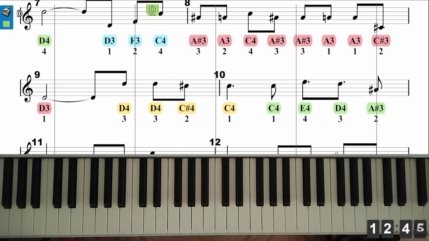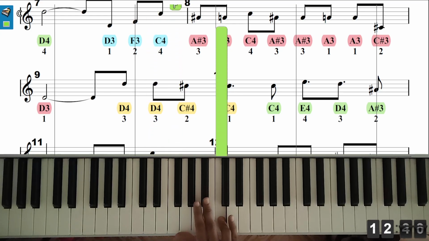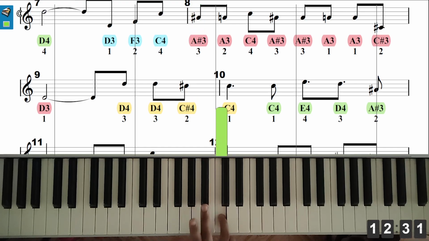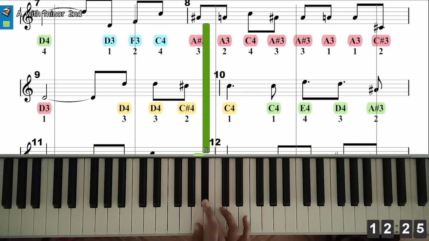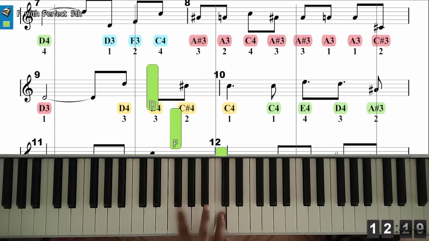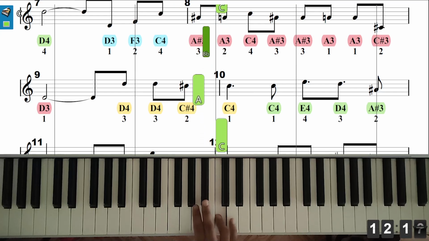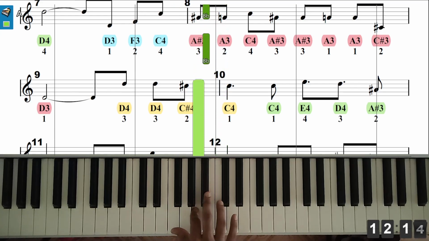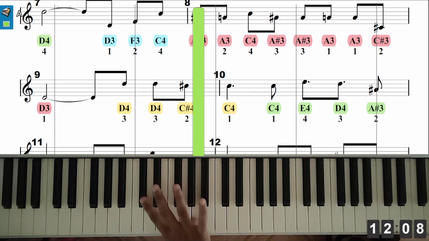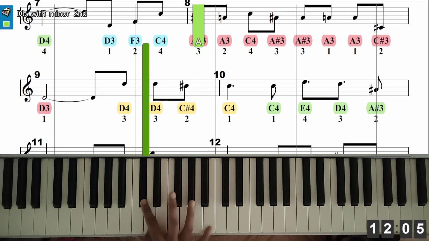So don't get confused. I'll tell you again. You go D, F, C. Then you go A sharp and A with third and second finger. Then C and A sharp with fourth and third finger. Again A sharp and A, but this time with third and first instead of second. Okay. Right. Then you play that A one more time and you turn like this to the C sharp and D.